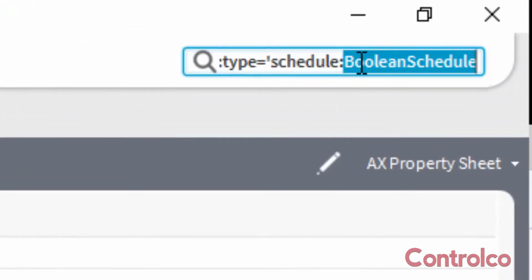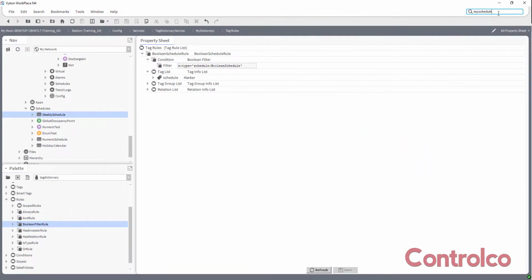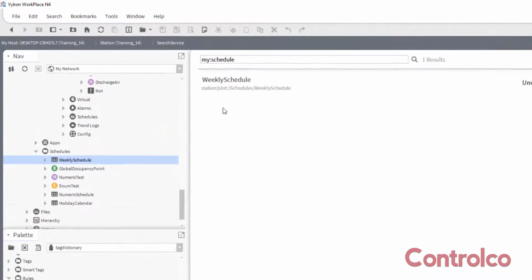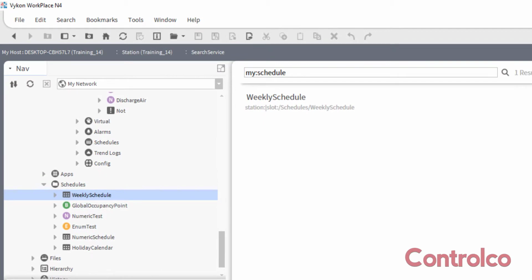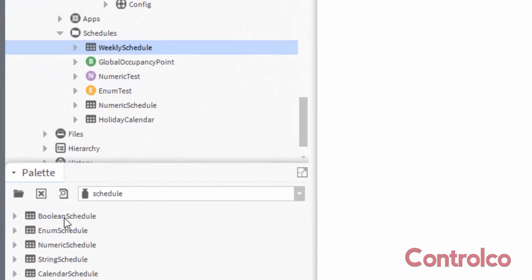and I'll do a search for my schedule. And it found my weekly schedule. Let's see what happens when I add a schedule from scratch. So let's just go to the schedule palette. I'll drag a Boolean schedule into my schedules folder.